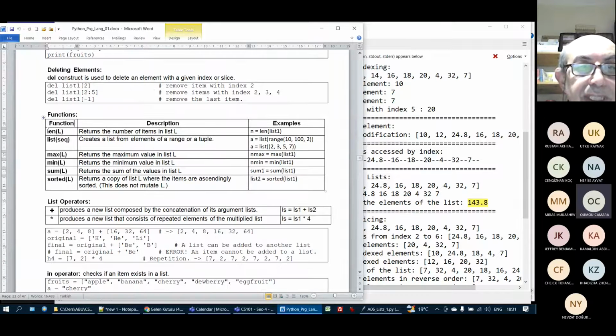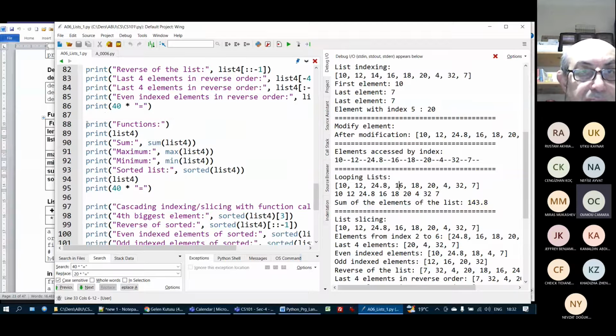So we have seen the len function. We have seen the list function to create a list from a sequence. We have some other functions that can be used with lists. Max with the name of the list will give me the maximum value in the list. Sum will give me the sum of all elements in a list if they are all numbers. If there are some strings, the sum function will not work. Everything has to be either integer or float numbers.